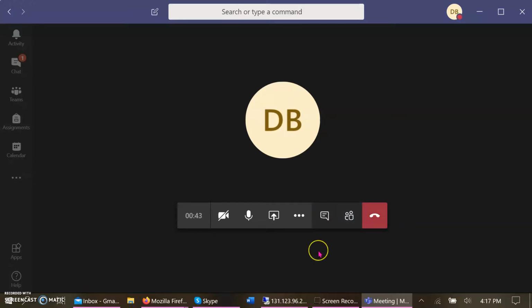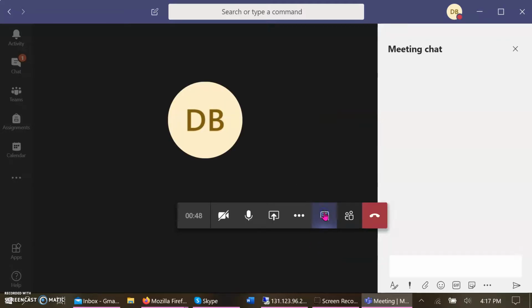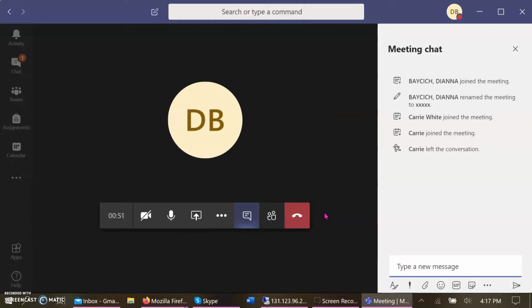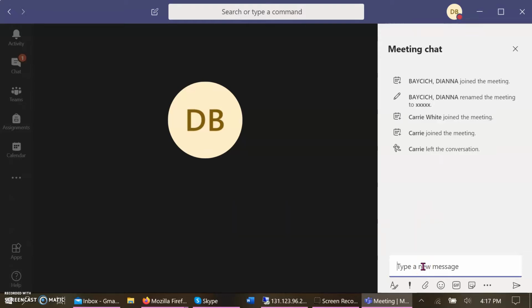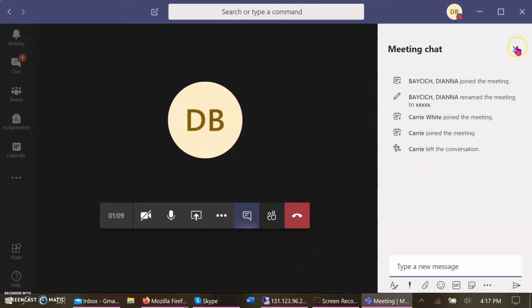To participate in a chat, which is how you can talk to the other participants without using your microphone, click on the speech bubble. This box will open up, and down here you can type in a new message and either click the Enter key on your keyboard or click Send. And once you do that, everyone will be able to see what you have to say. And you can close this by clicking the X here at the top.